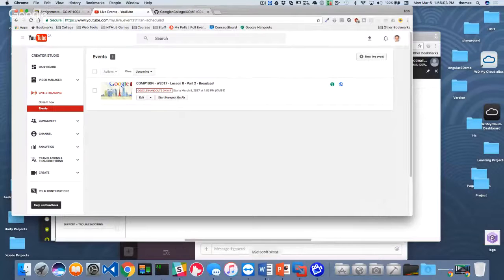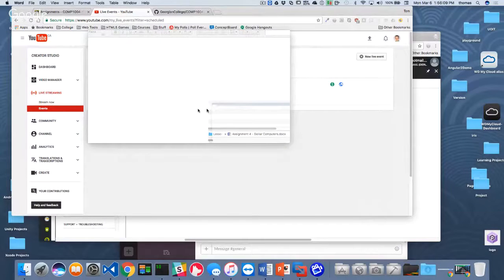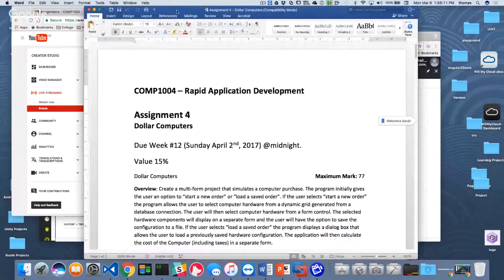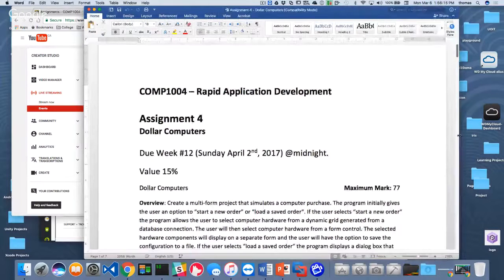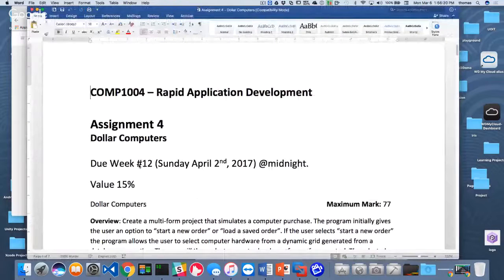I'm talking about assignment 4, but is it due anytime soon? Hell no. Right? But I'm talking about it because it can be considered kind of the most difficult one of the bunch. And it's worth the same. I made them all worth the same. This is week 12, April 2nd, so it sounds like a long way away, and kind of is, almost a month. By midnight. Its marking is 77 points. You can see the difficulty right there.